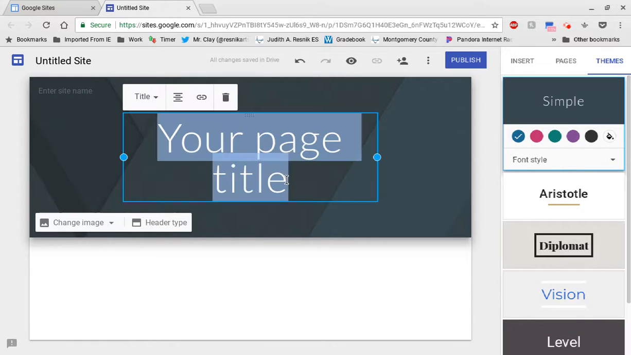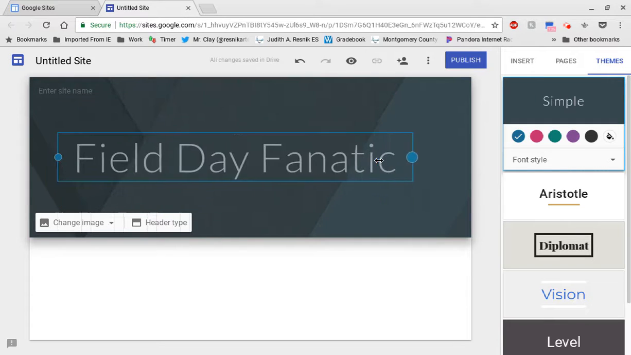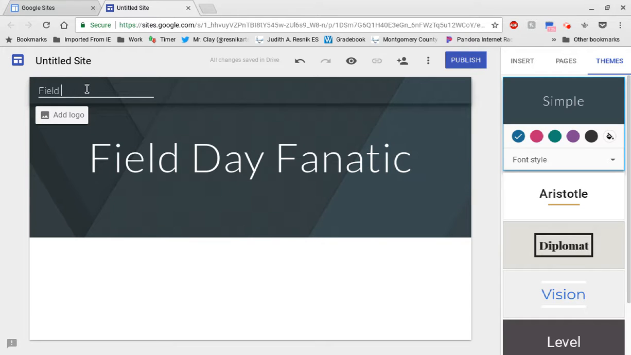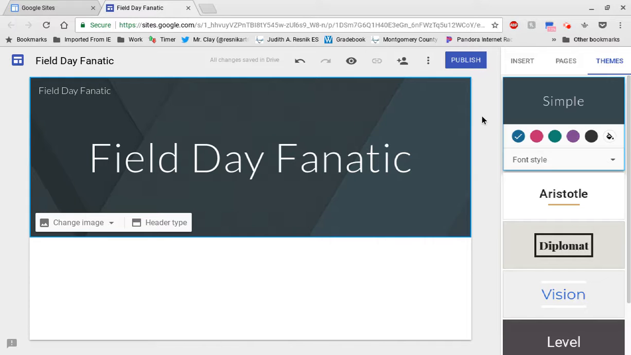Let's just call this Field Day Fanatic. I'm going to expand this a little bit. Looks a little crammed. Enter site name. I'm just going to repeat that for right now. And I'm going to share this. This is kind of like an end piece, but I do want to make sure that my name kind of matches with the web address. So when you publish it, it becomes live. And so you can start sharing this and people can start searching for it. But right now there's no information except for my heading.